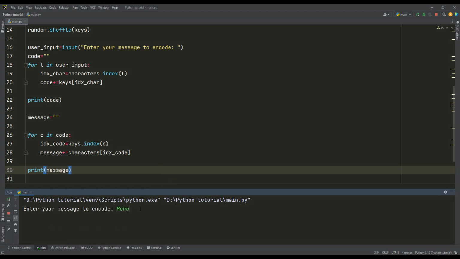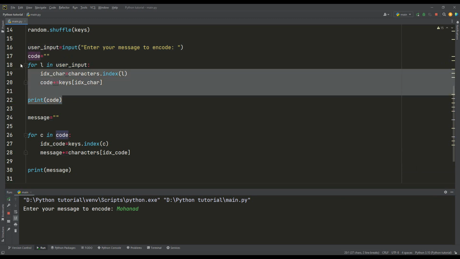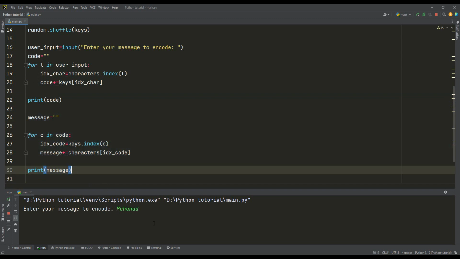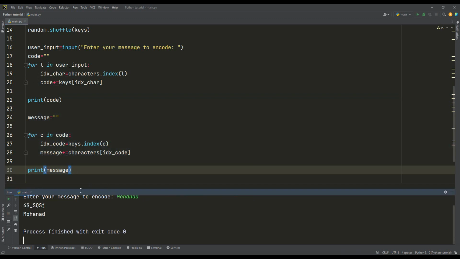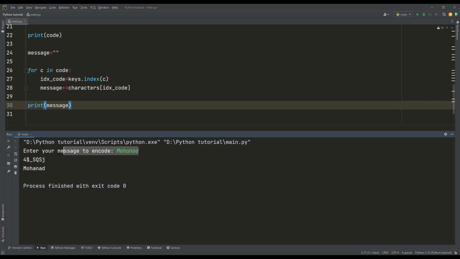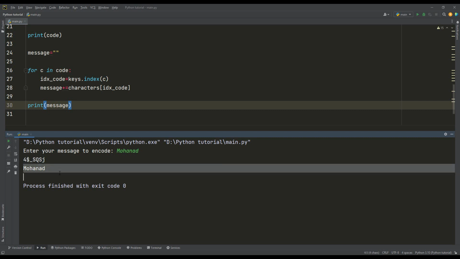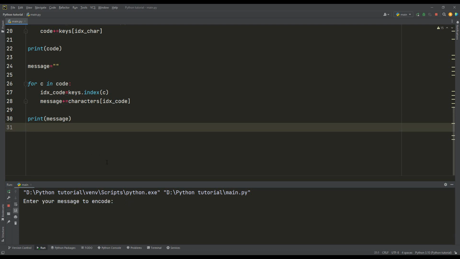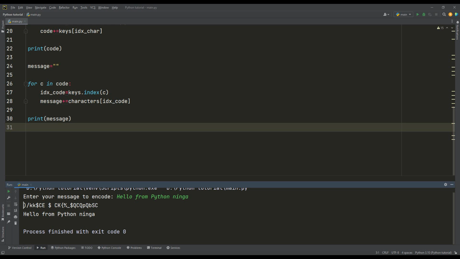So I want to encode Muhammad based on this user input. Then the encoding routine will come here, then the decoding routine will come here, and I want to print. So this is the entered message I entered, this is the encoding result, and this is the decoding of this encode. Okay, so I can retry this. I want to go, for example, hello from Python Ninja. Okay, this is the corresponding encoding.